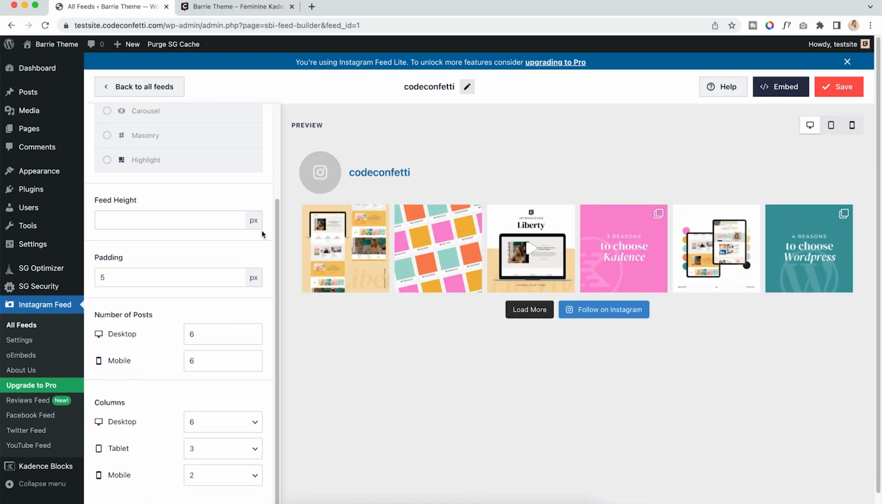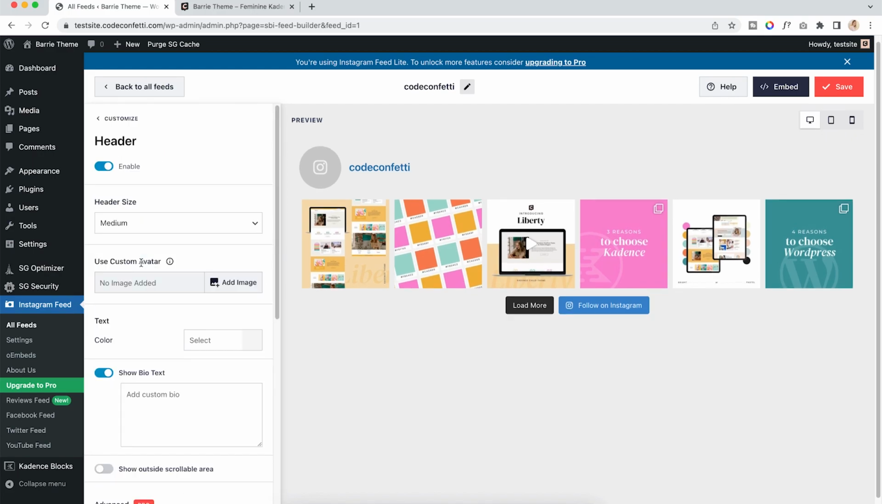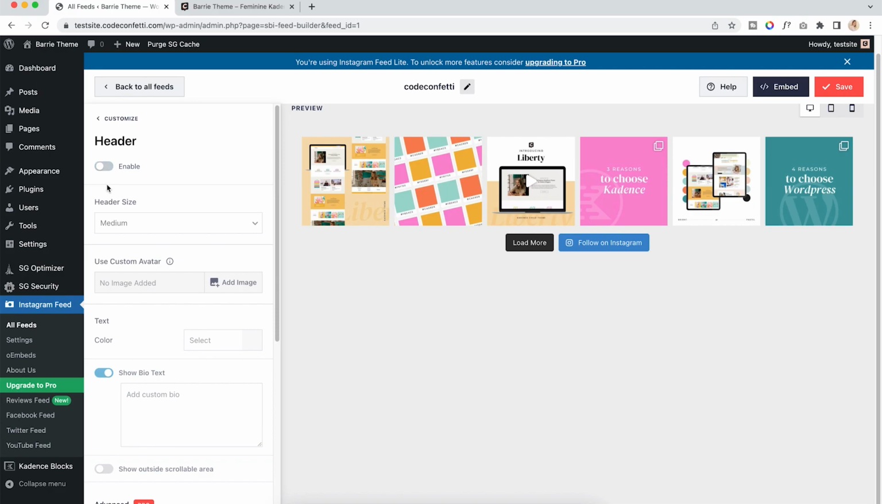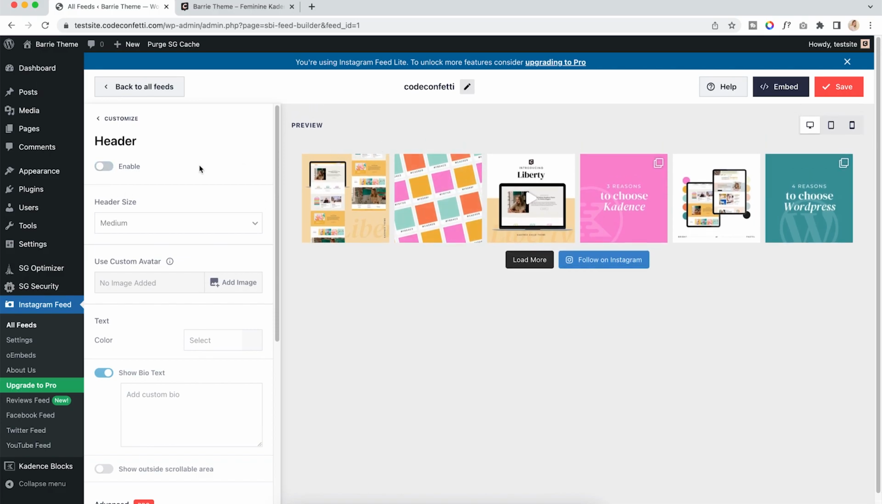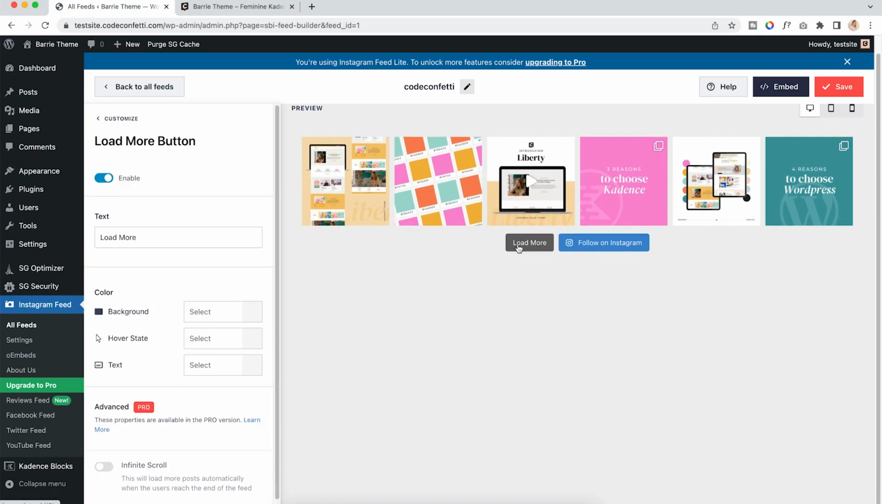So that's good. And now we're going to go back to customize, and let's go to header. And I'm going to toggle off enable so that it gets rid of that. And then we're going to go back again to customize, and I'm going to go to load more button. That's this button right here, and then the follow button. You can leave these active if you want, but I'm going to disable mine.